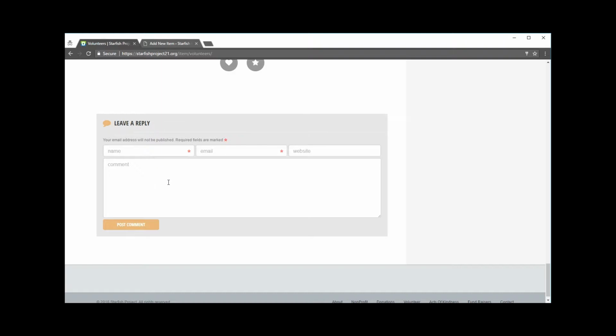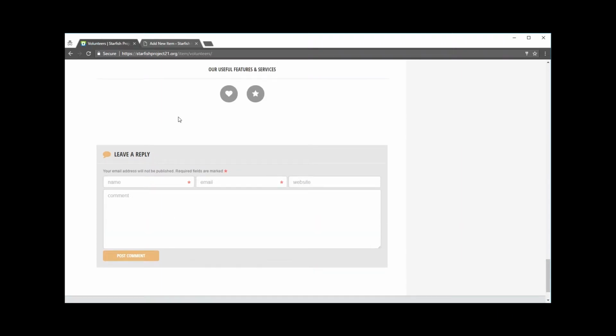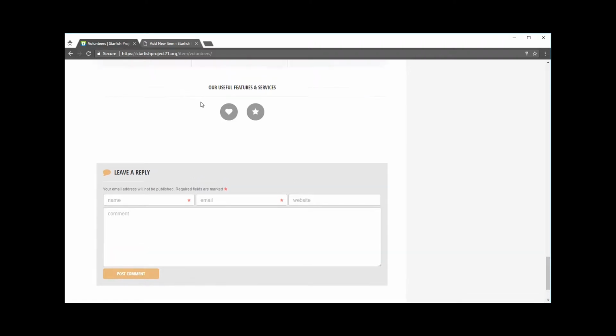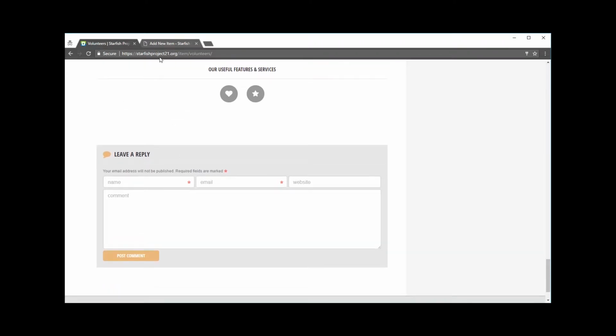Now, if they leave a comment, that comment will not just automatically display. You'll have to review it and approve it, and it's up to you whether or not you would approve that comment to display on the page, so you have full control over those comments.